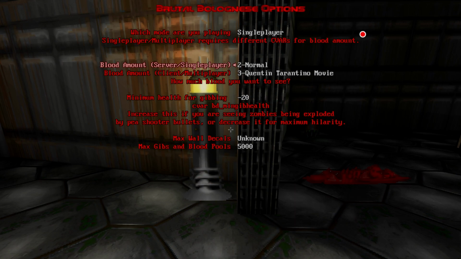So I recommend normal if you just want the mod active, but you want the normal Doom blood for a playthrough. And then if you want to use the actual mod and you want it to look a little crazy, but not super over the top, I recommend setting it to 3 for both multiplayer and single player. 4 is just 4 and 5 is just way too much and it looks kind of weird.